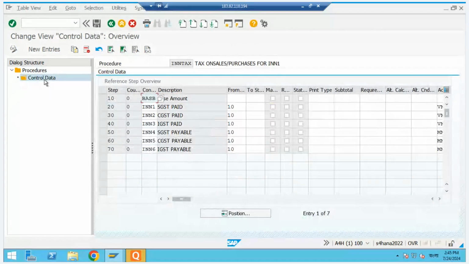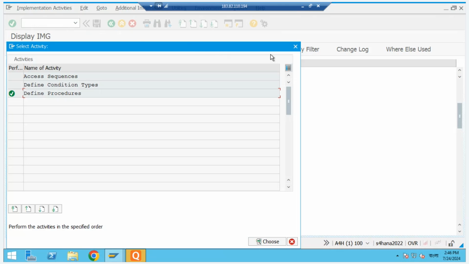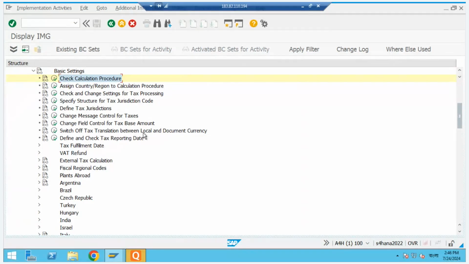So I'll go to control data. Now here, if you see, whatever we have understood in pricing, the same applies here also: condition type. Now SGST, CGST and IGST. So this is the tax on sales and purchase. These procedures have been maintained. Now, I'm not going into any condition type now, I'll just show you.